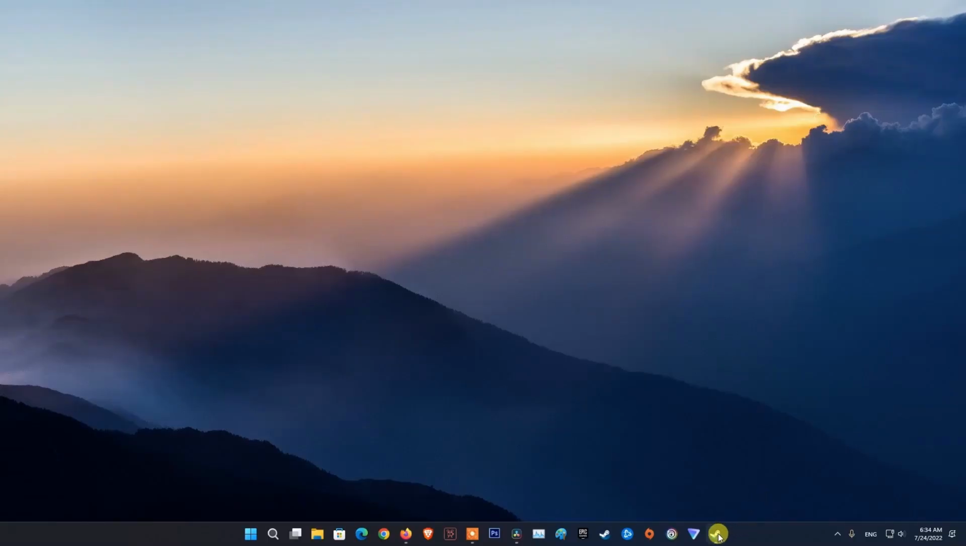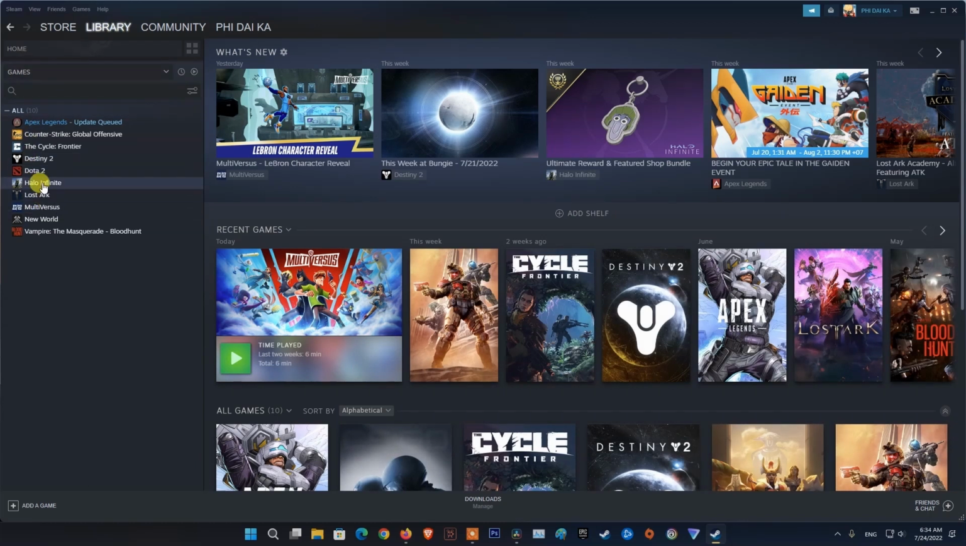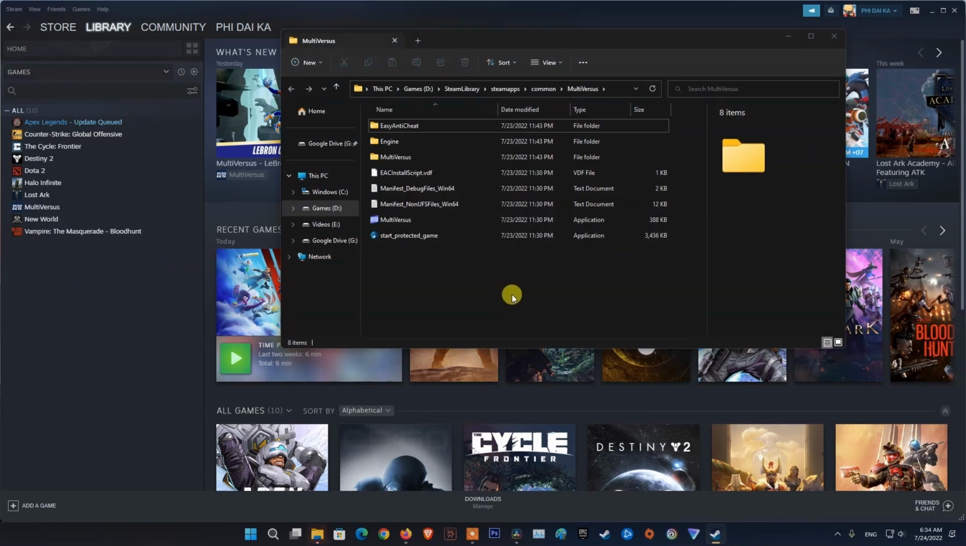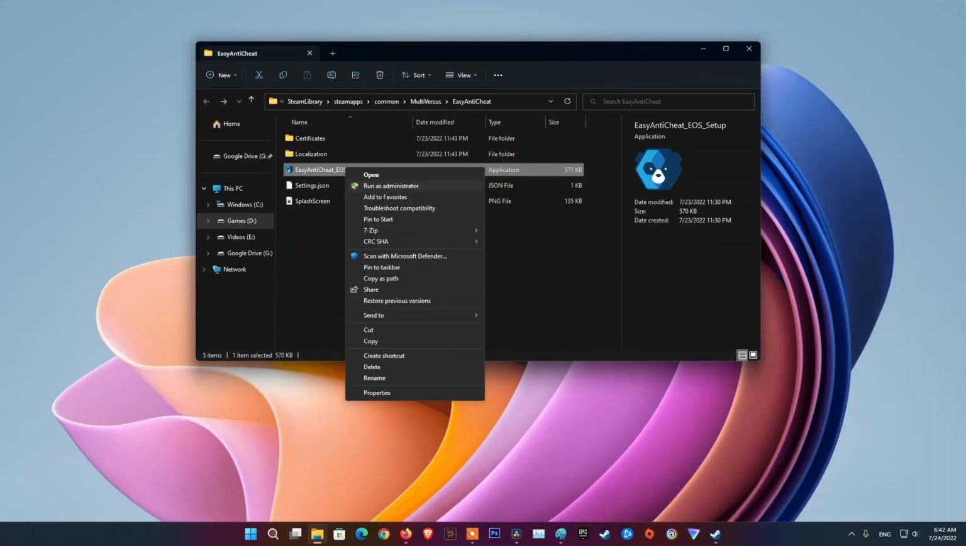Method 3. Repair Easy Anti-Cheat. First of all, find where your game is installed. Now, open the Easy Anti-Cheat folder and right-click on the Easy Anti-Cheat _EOS_setup.x file. Next, hit the Run as Administrator option. After that, from the appeared options, select the Repair option and proceed with the process. Then, try reopening the game and see if the error is fixed.